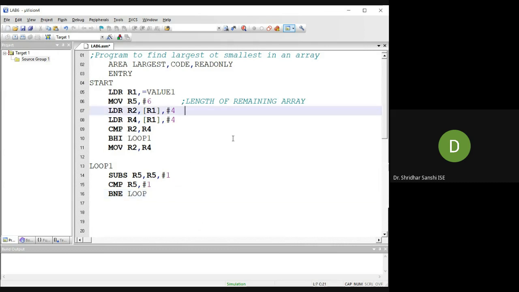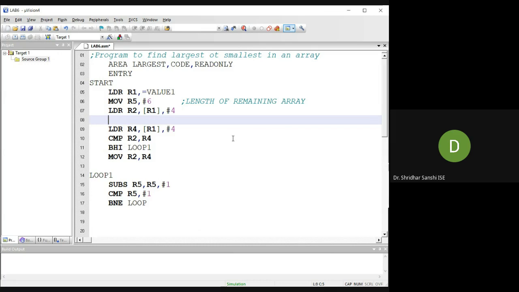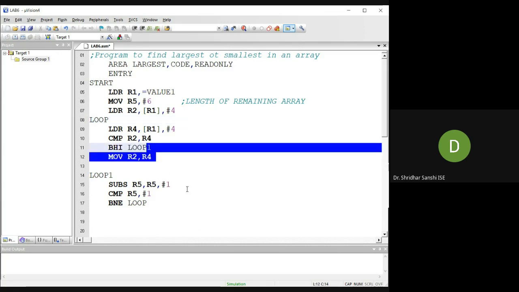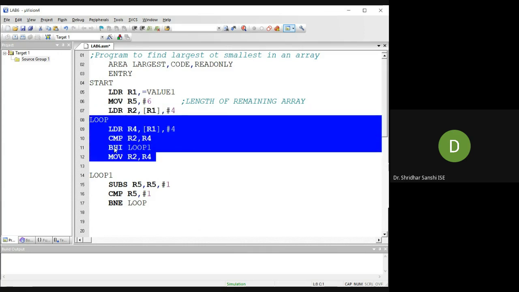So I have to write here. So this will be my loop. From here I need to repeat the instructions. Loop. Okay.